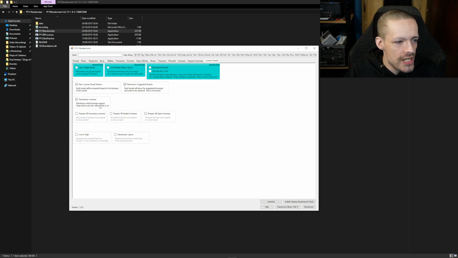So randomizes which licenses appear. And then if you enable that, you can choose these as well. So we can actually force all the boards in that to have every accessory license. Same with Gambit licenses and Esper licenses. So basically our boards now are just jacked. They are jacked, okay? They are massive.